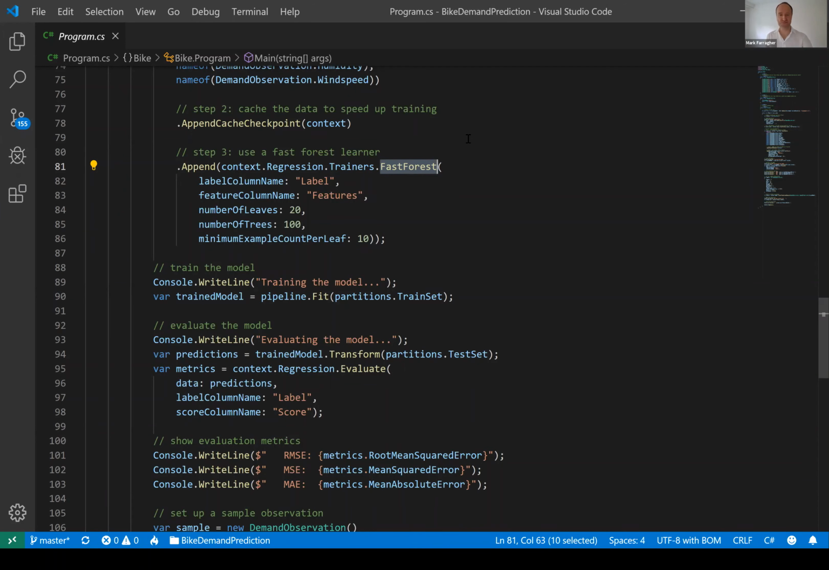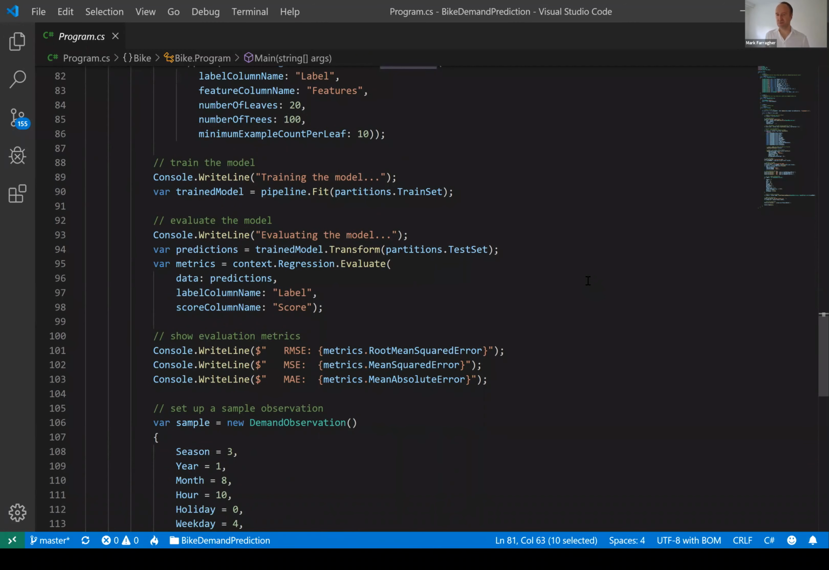Three components. So to train the model on the data, here's how you do it. A single line of code. We call the Fit method on the pipeline, and that will train the model on the data that I provide. You can see what I provide is partitions.TrainSet. That's the 80% that I reserved earlier. So that's 80% of the data that I'm going to train on.